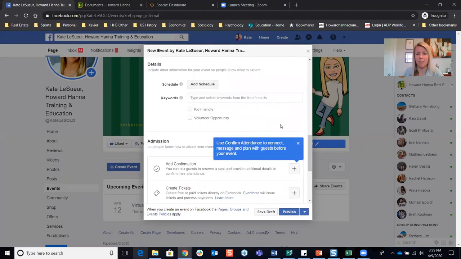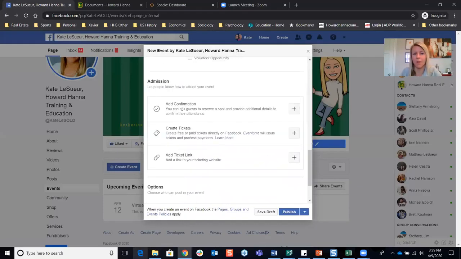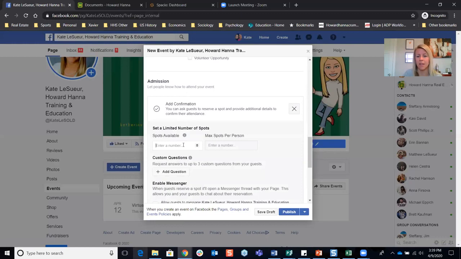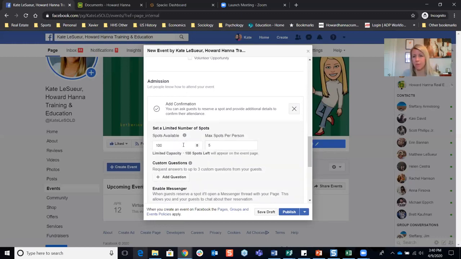I can fill in all of this if I want, but I'm actually going to pay to boost this eventually. And I do want confirmation. So this is what's important for you to be able to get those leads. So I'm asking for a confirmation, and spots available 100 people. If I get 100 people on this, that'd be great.